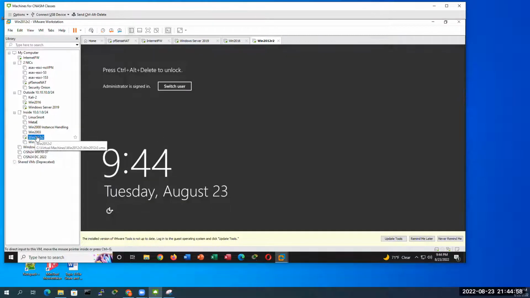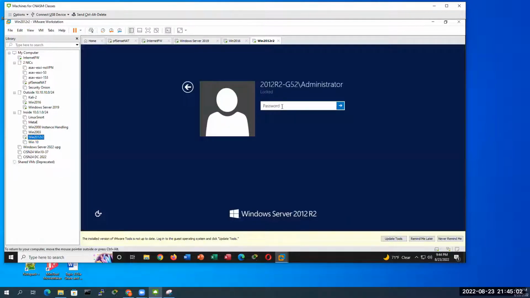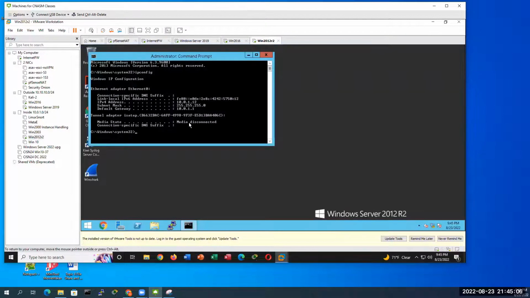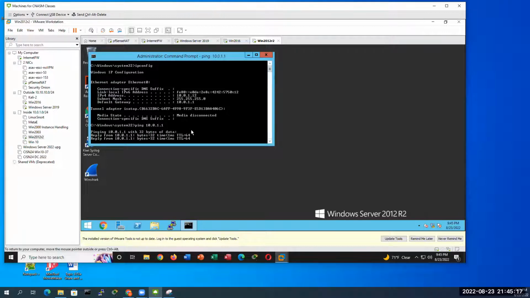Click on that, 2012 R2. Yeah, it's already locked. You just go and sign in again, CHANGEME. Now in here, you are at 10.0.1.12. So you can ping, whoops, 10.0.1.1, which is your default gateway.